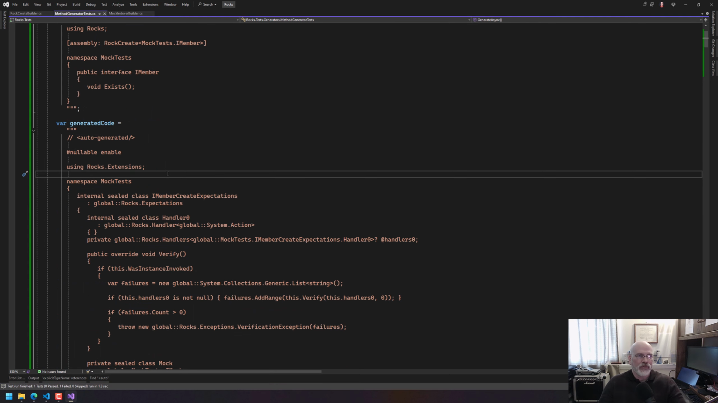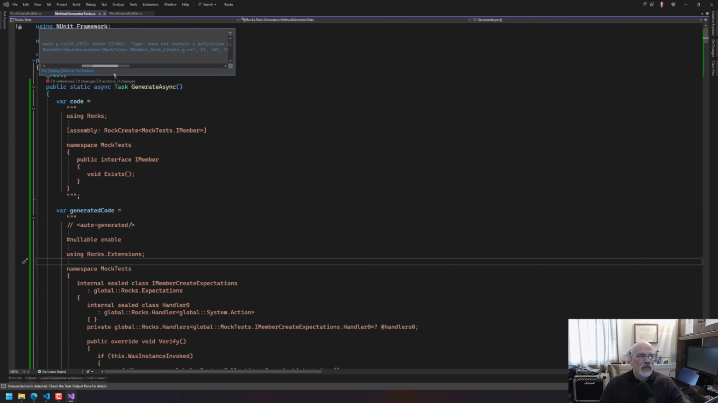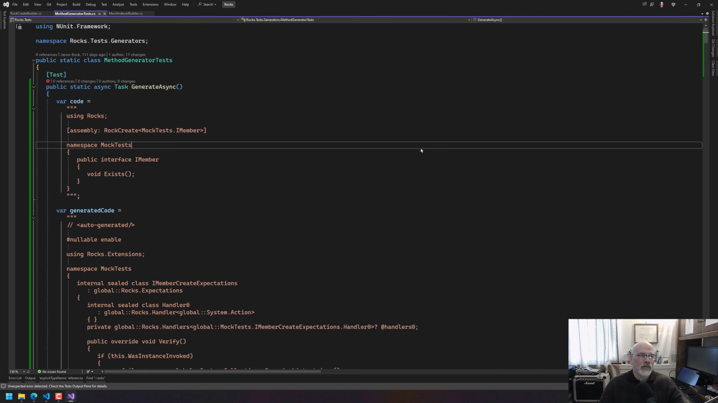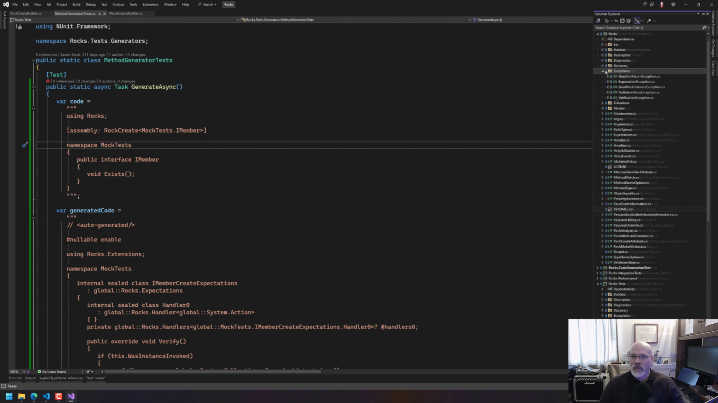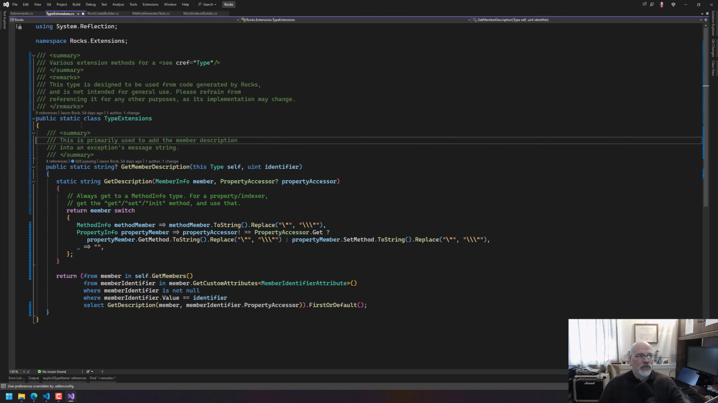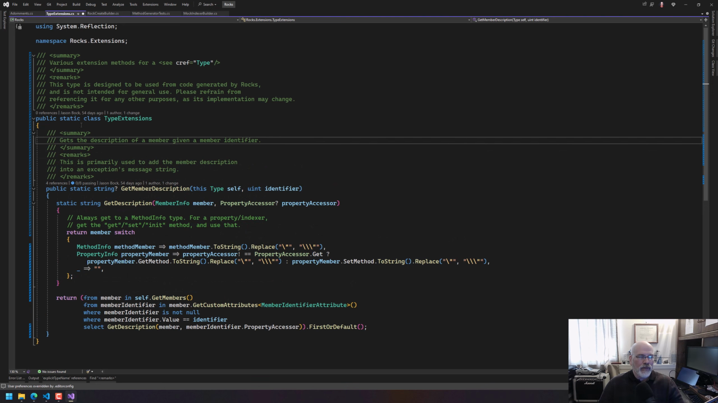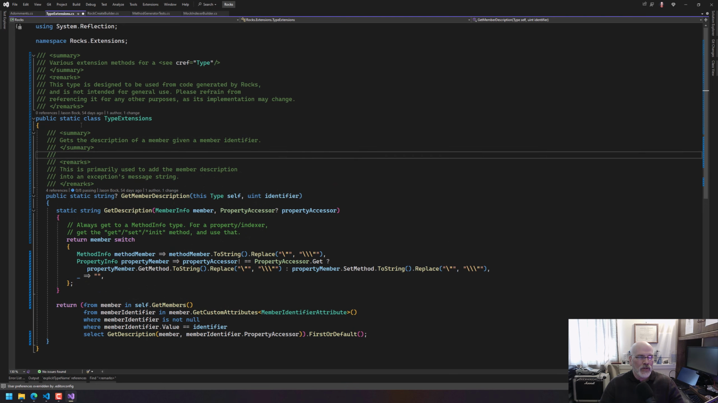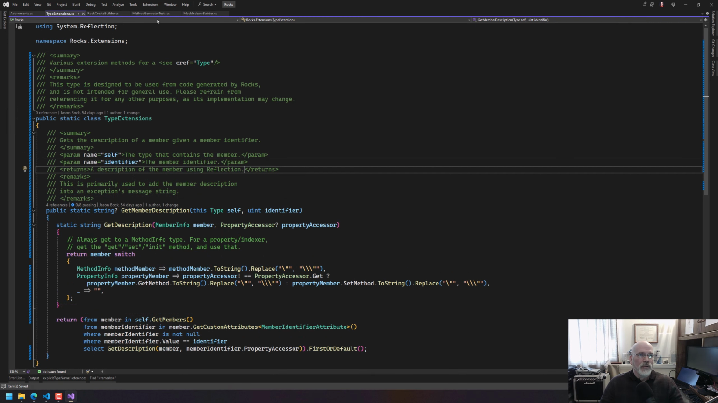Let's see. And it fails. Why do you fail? Error: type does not contain a definition for GetMemberDescription. Oh, is it? Did I name it wrong? No, it's not exceptions, it's extensions. GetMemberDescription on a type. Well, that's the summary. These are the remarks. Why did I change that? Ah. There. Okay. So now we can actually see it.